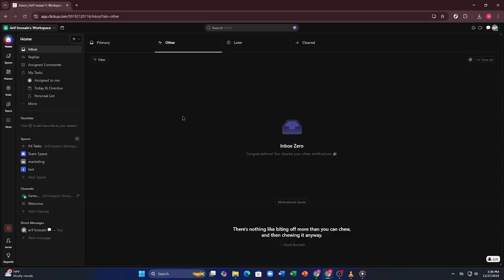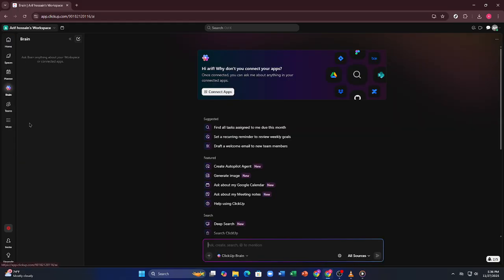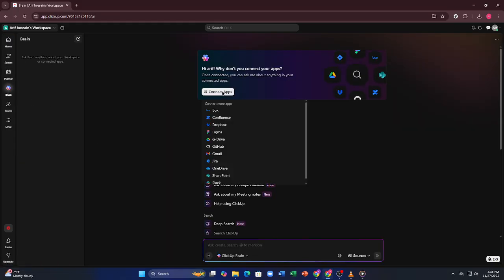So, first thing, open your ClickUp workspace and head into your settings. On the left-hand side, look for the section called Apps or Integrations. This is where all the external connection options live.